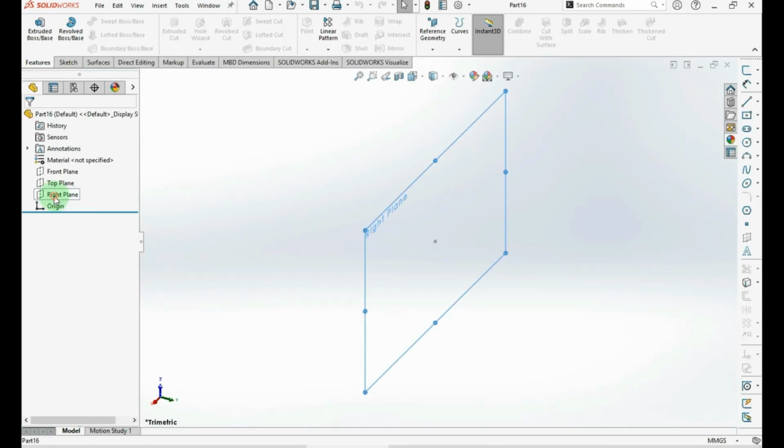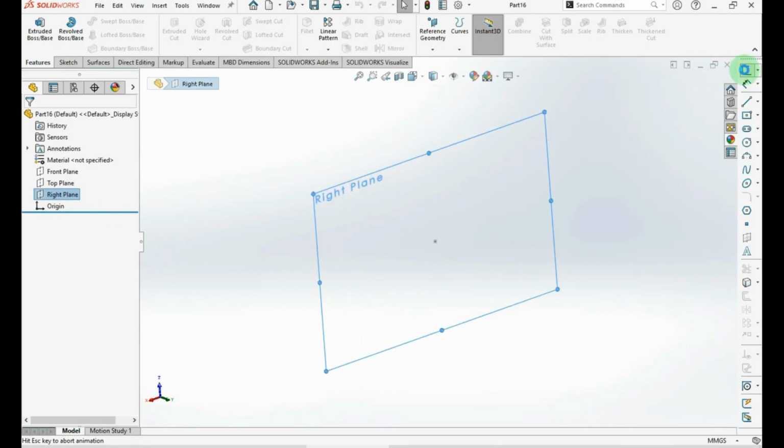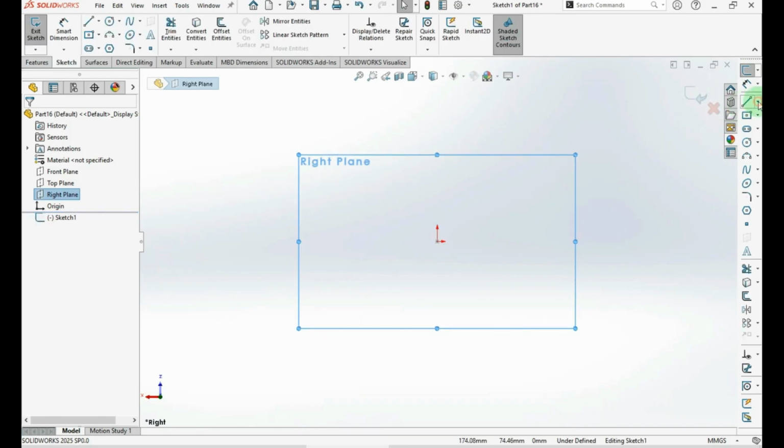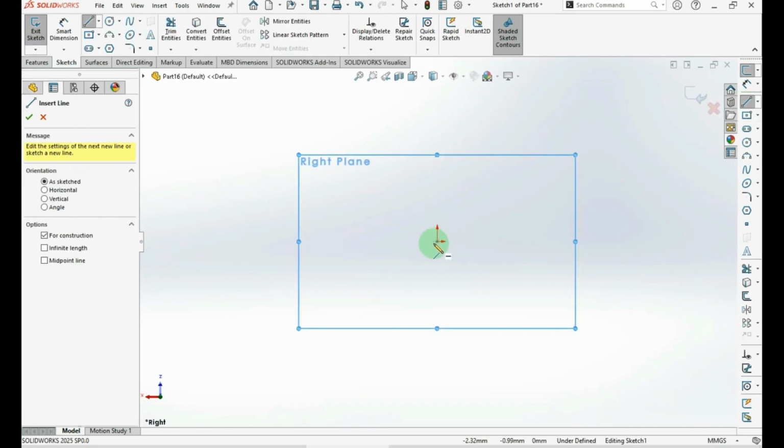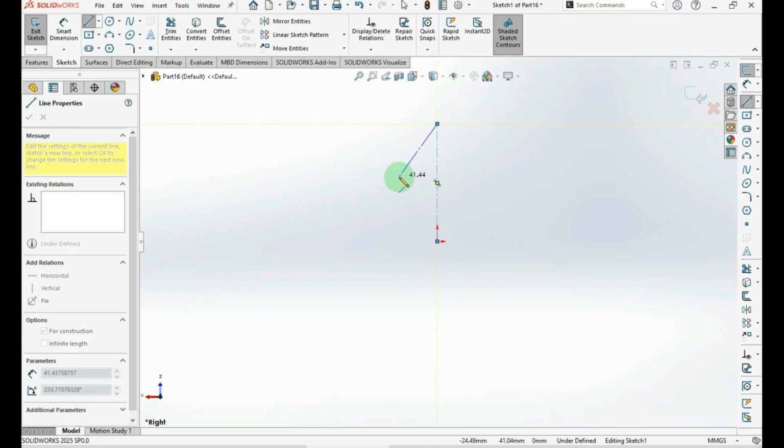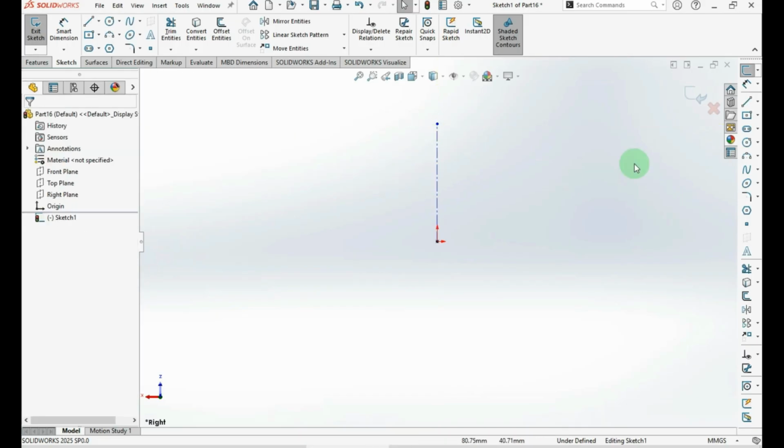This time I select the right plane and go to the sketch tool. I click here and create a center line again. I'm designing the input and output shafts. Escape.